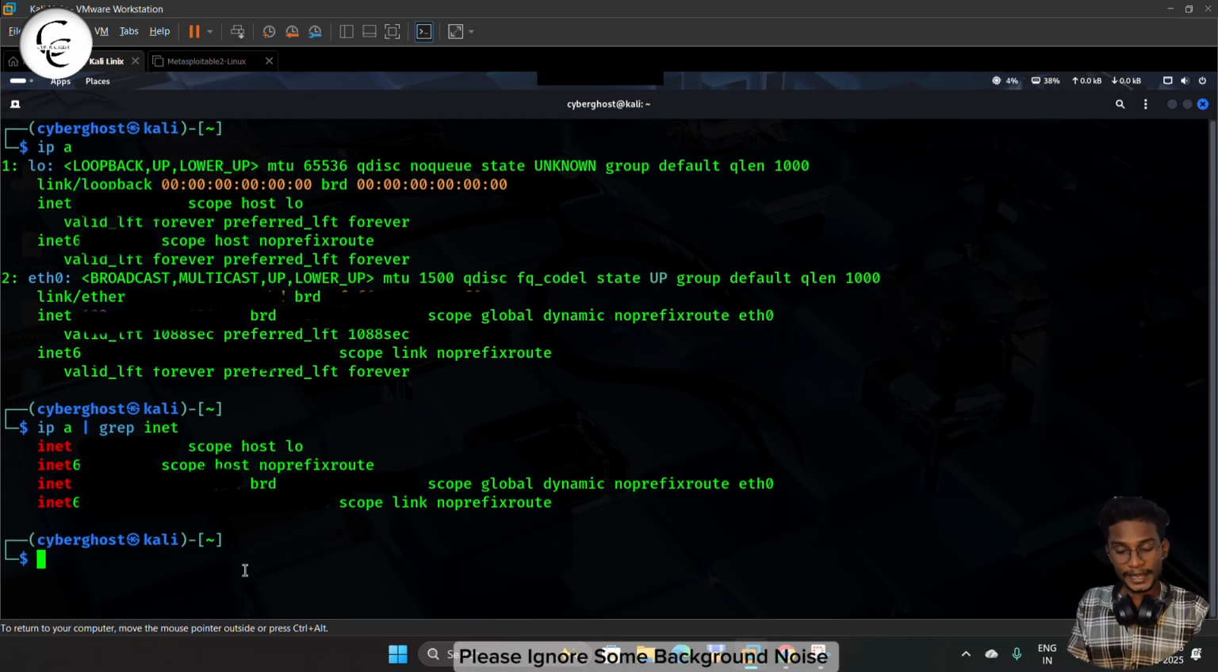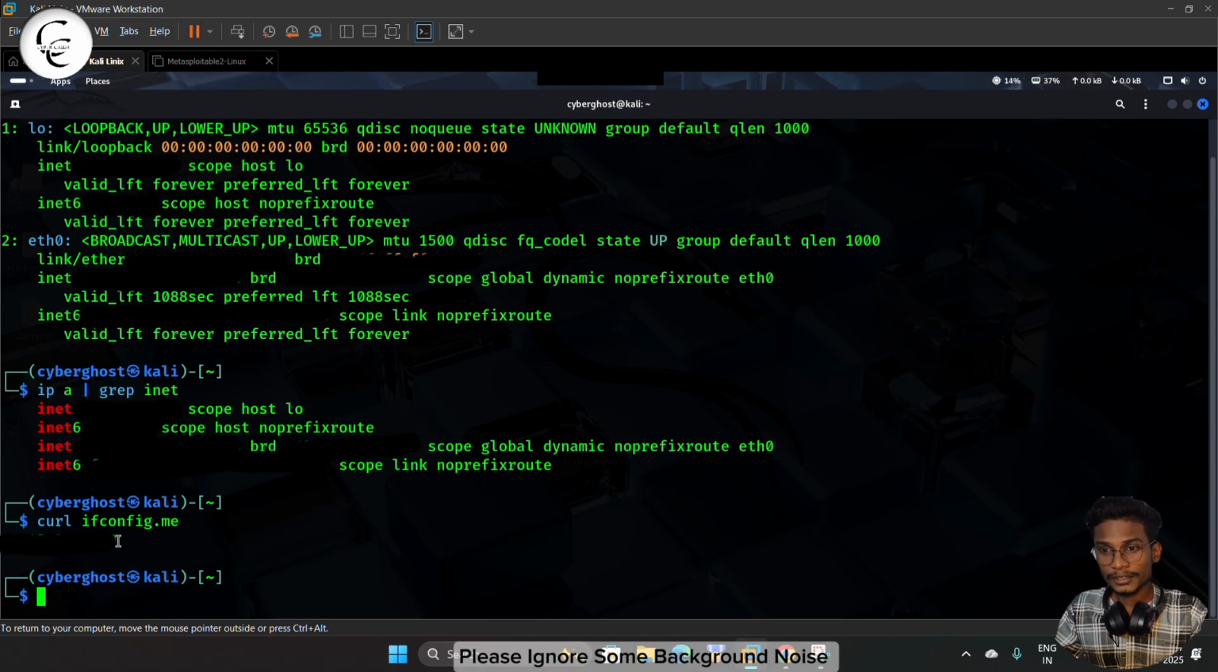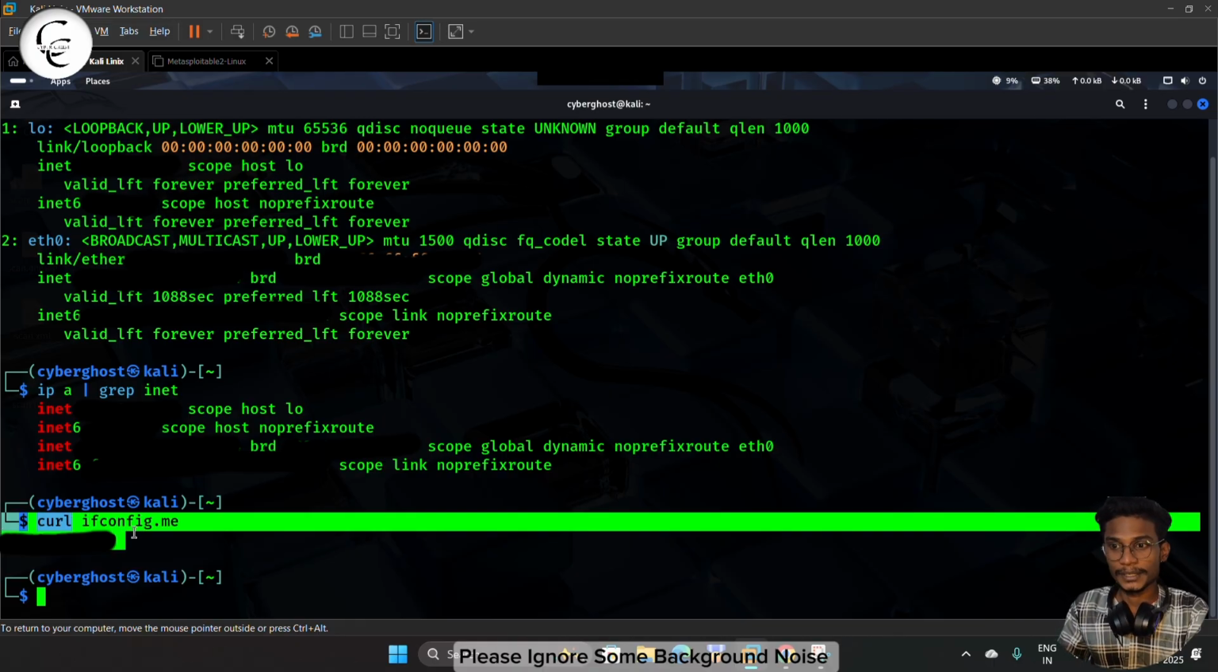Let's find the public IP. I will use curl ifconfig.me and press enter. So guys, here we got the public IP. When using this device, whenever you surf the internet, use any browser, any online software, or any apps, this IP will be shown there as your device. So this is the public IP.